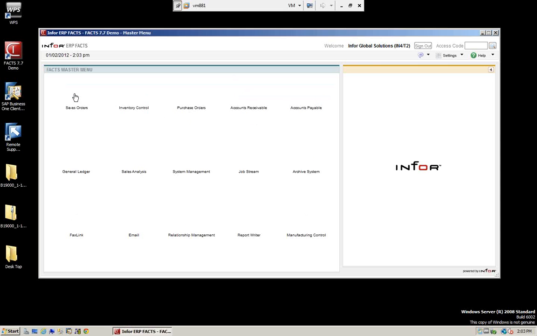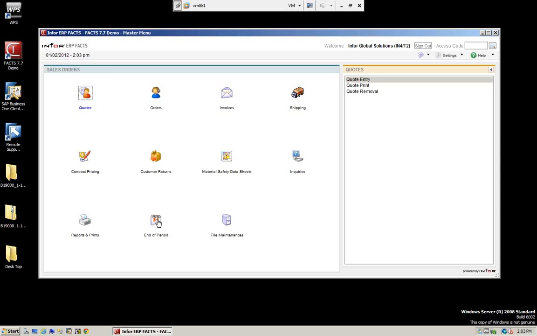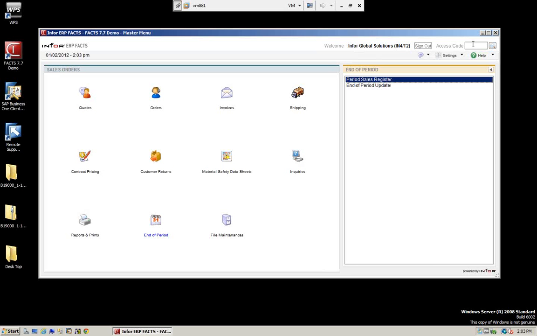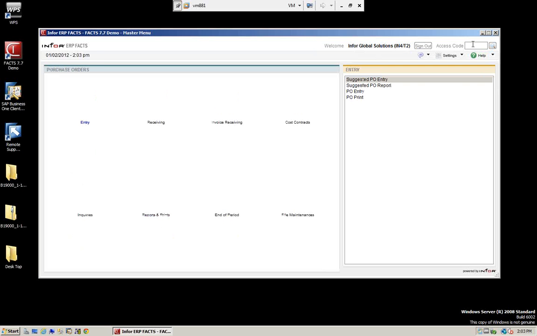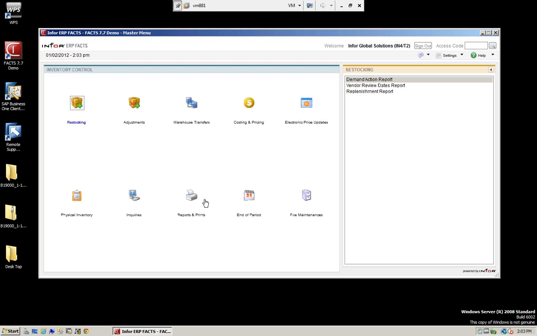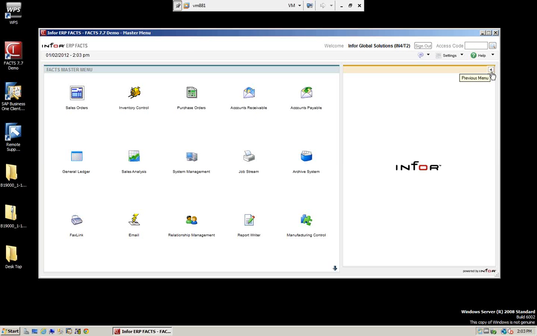So for example, if you go into sales order, you can see that you have this end of period here. So we have that for our sales. If we go into purchase order, you can see we also have an end of period, and so on. Inventory control, again, the end of period right here, and so on. So what this does is allows us to basically close, run our month-end report, update historical month-to-date, year-to-date information, and start with the next month.